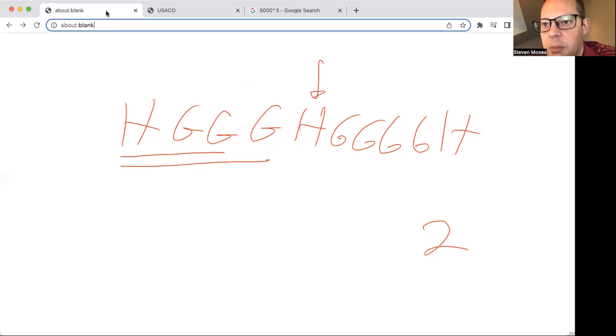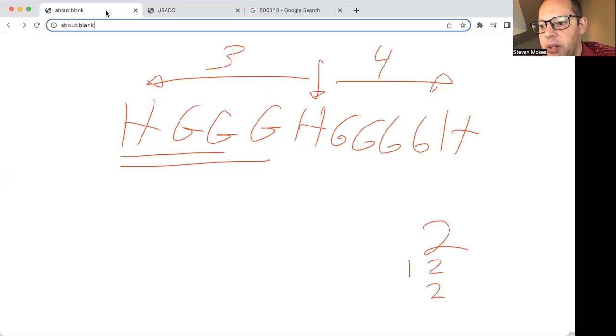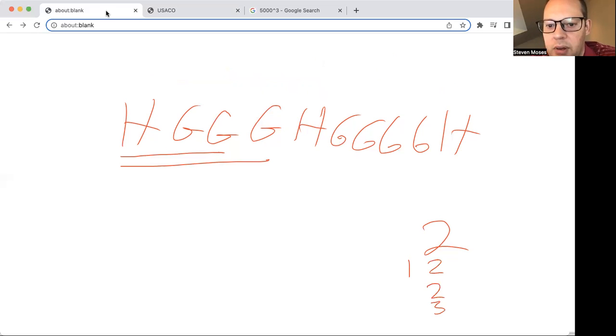Reaching this H, my loop is going to run back here and discover 3 cows. It's going to run here and discover 4 cows. So I'm going to add 3 times 4, which is 12. I'm going to add 1 less than 3, which is 2. And I'm going to add 1 less than 4, which is 3, because both of those are greater than 1. And then the same process is going to happen all the way to that last cow.